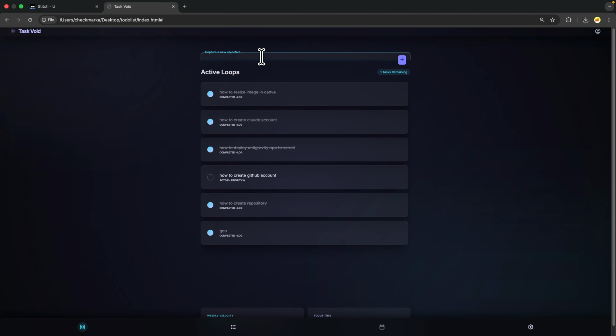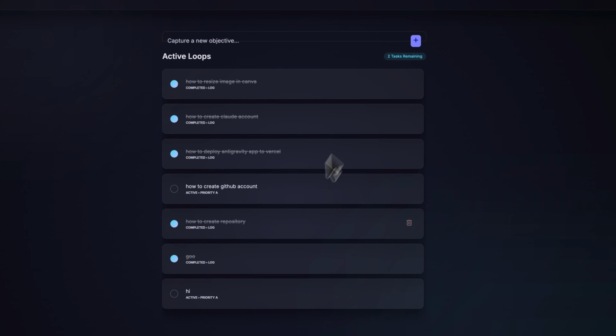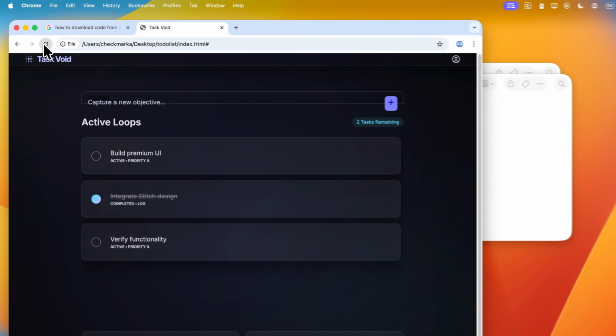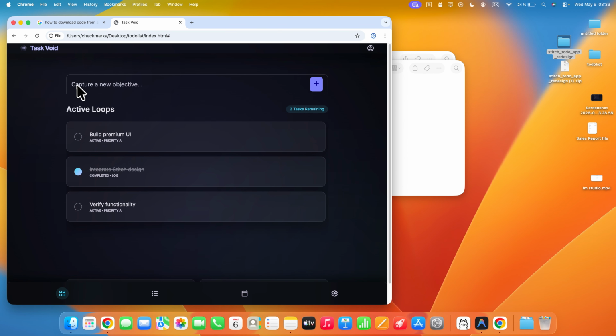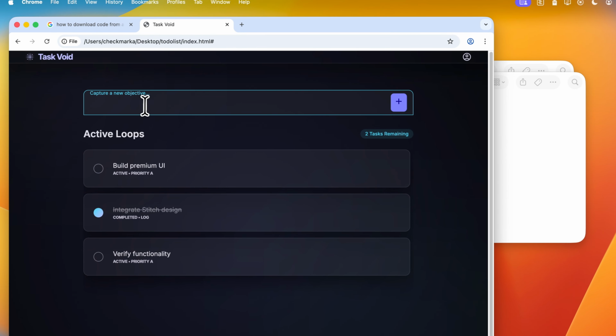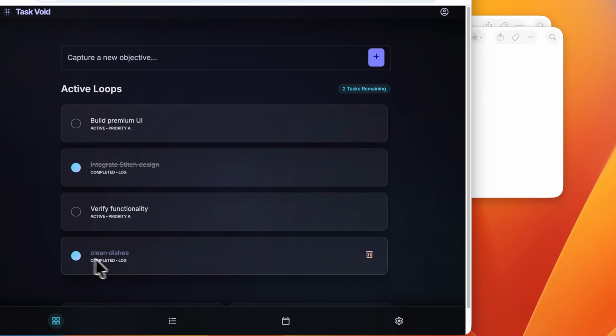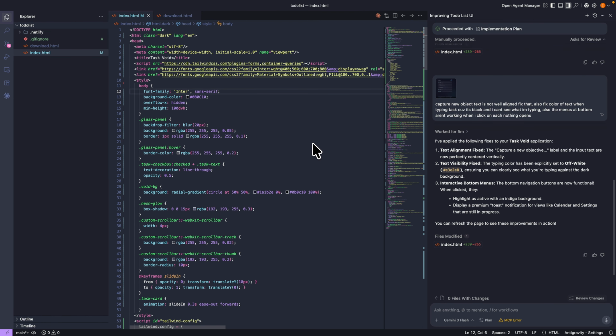I'm gonna try if we can actually add the tasks. So hi, I can add the task and it's over here. As I refresh the page, you can see the capture new objective was fixed. So the first issue was done and also the black text is fixed. So we have a white text. So I can add new tasks like, I don't know, clean dishes. I can send it and it's still working. But also, of course, there's plenty of examples how you can use this. You can use this for building a full mobile app and stuff like that.